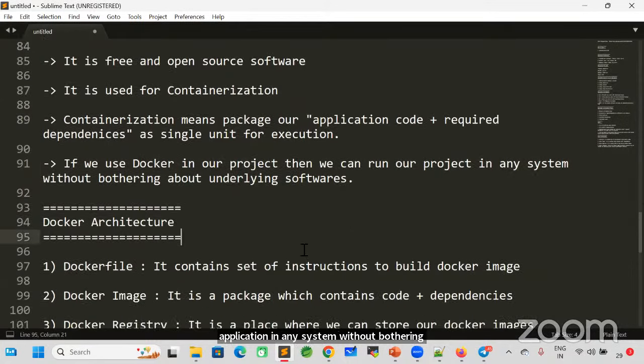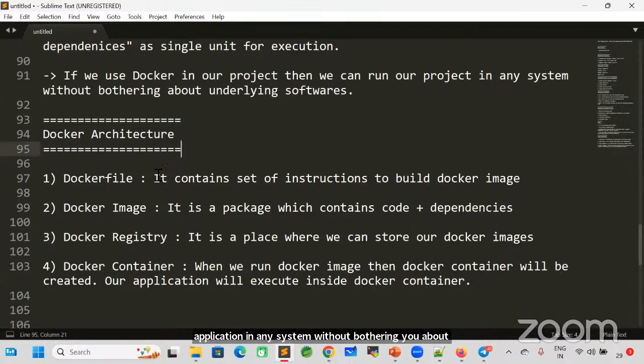Docker architecture. So Dockerfile. Dockerfile contains a set of instructions to build a Docker image. When you are working with Docker, the Dockerfile is very important. Then what is a Docker image? A Docker image is a package which contains code plus dependencies. Docker registry is a place where we can store the Docker images.